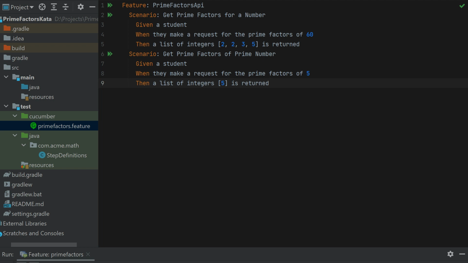They didn't give us an example for a prime number, so for this one, we just say, given a student, when they make a request for prime factors of 5, then we get a list of integers that just contains 5 as our return. As a challenge, you could take on the 0 and 1 acceptance criteria as well and add that as a scenario.